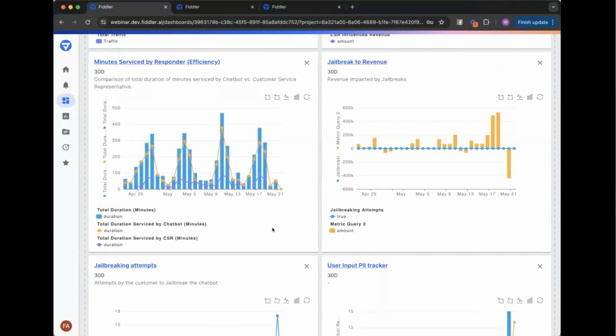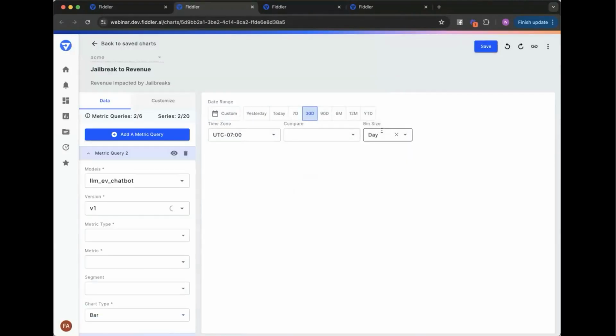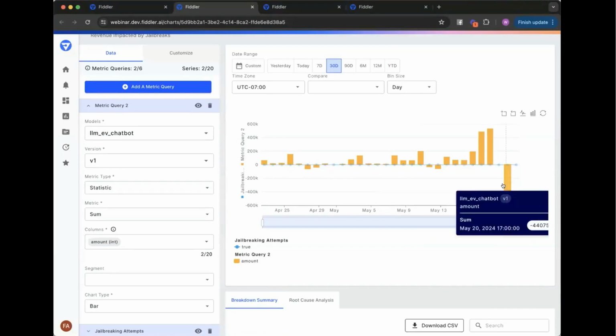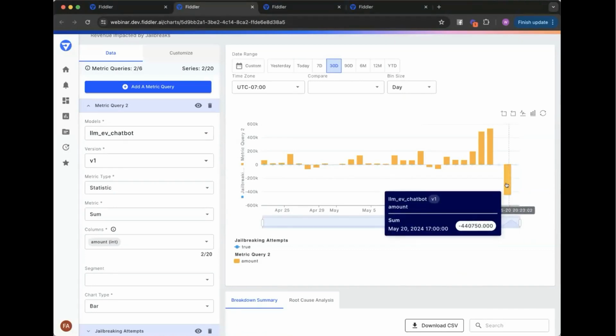As an engineer, I want to see whether this is something I should continue looking at. The way I want to think about it is what's the revenue impact? How can I justify investing my time and resources into looking into this issue? Maybe this jailbreak actually did something positive for our business, right? So we can look at this jailbreak to revenue chart that correlates revenue to jailbreak. On this particular day, May 20th, which is where all the jailbreaks occurred, we can see that there was a negative impact of $400,000. So clearly, this is something that's worth investigating.